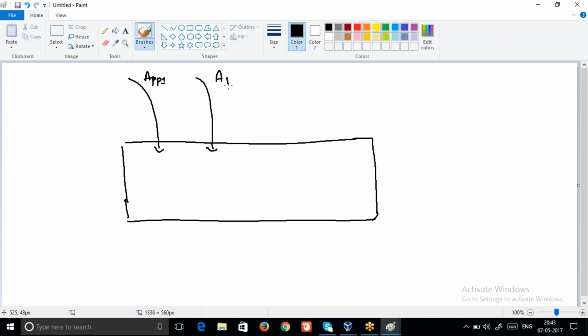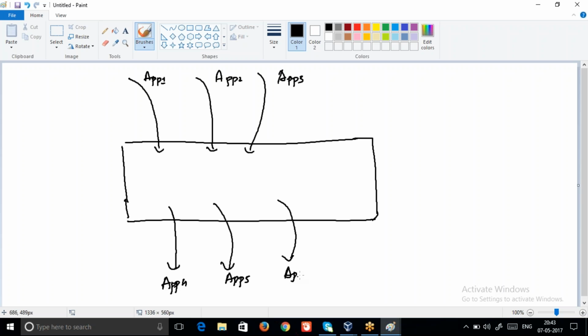Application 2 can also send the data. Application 3 can send the data. Any application can send the data there. Some application can consume the data. Application 4 can consume the data. Application 5 can consume the data. Application 6 can consume the data.